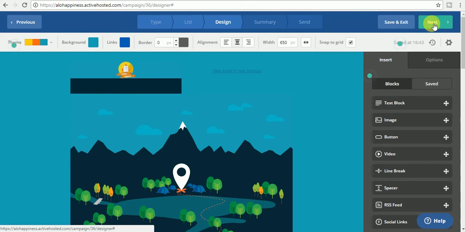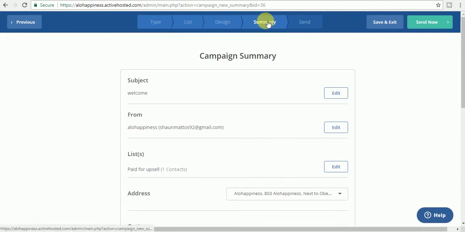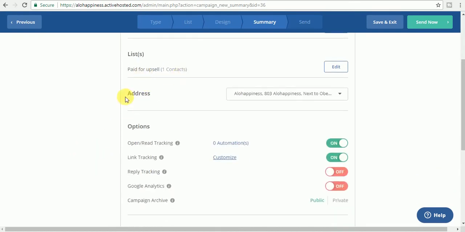Hit next, and that is going to take you to this summary page. As you see in our timeline, we are almost done. This is the campaign summary where you can edit anything that you had done before. You can edit every little bit. So your subject line, the email address that it should go from, and which list, the address. Oh, the address is basically your postal address. You have to put this.